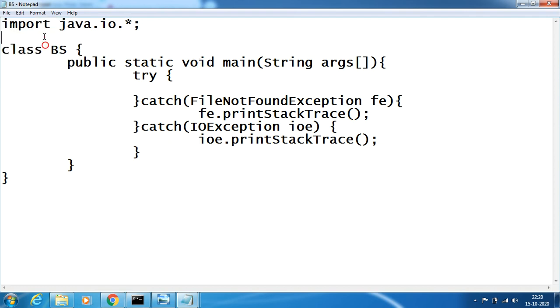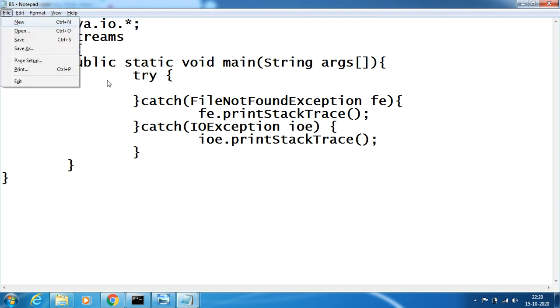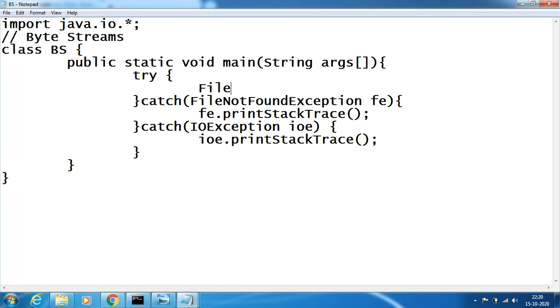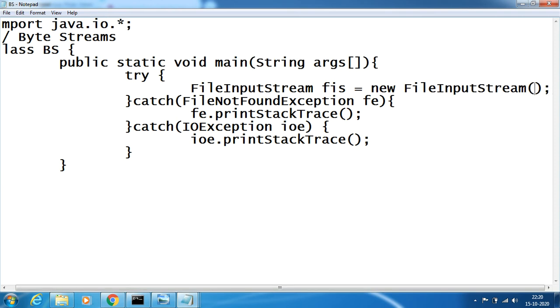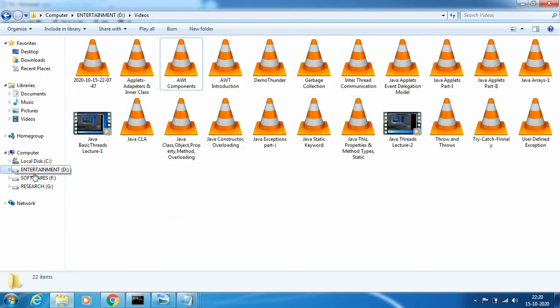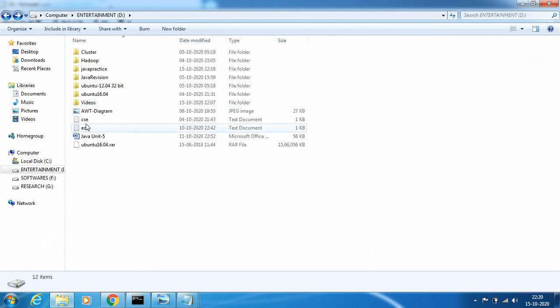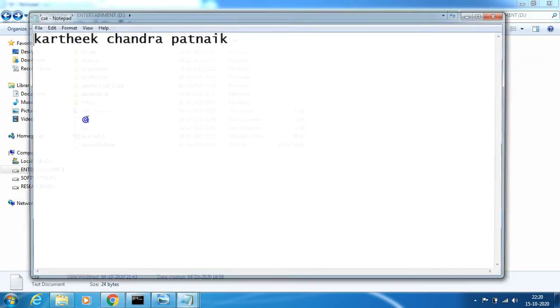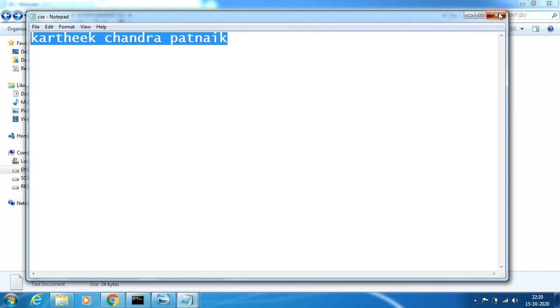So this concept is mostly all about byte streams, meaning how to read and write the bytes of data. To use that, we need to go with the concept called FileInputStream fis = new FileInputStream(), giving where you want to read from. So for example, I just want to read a file. Say I have a file here in my folder where it contains CSC and ECE files. In CSC you have something called Kartik Chandra Patnaik. I just try to read that file now.